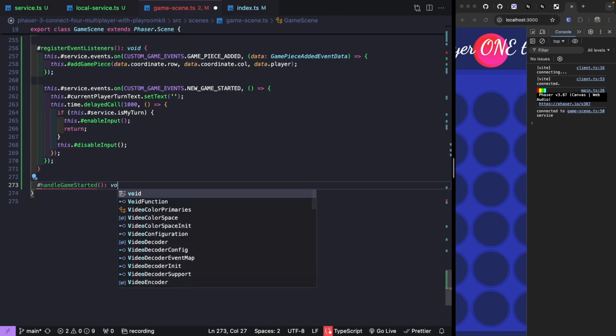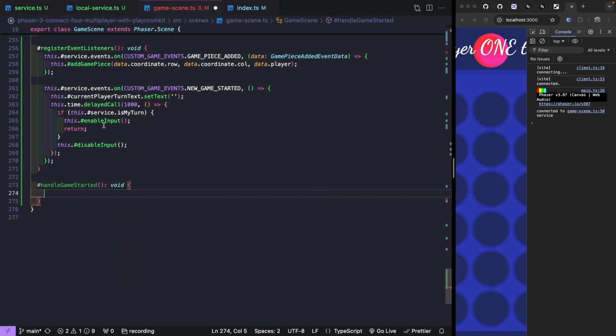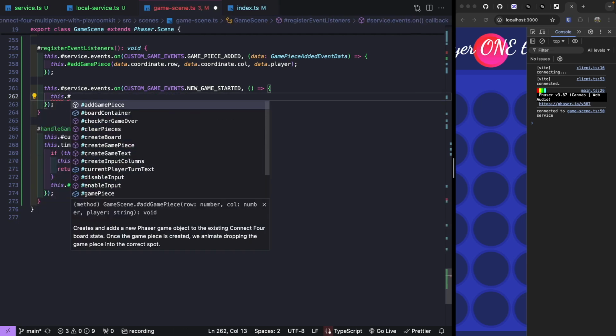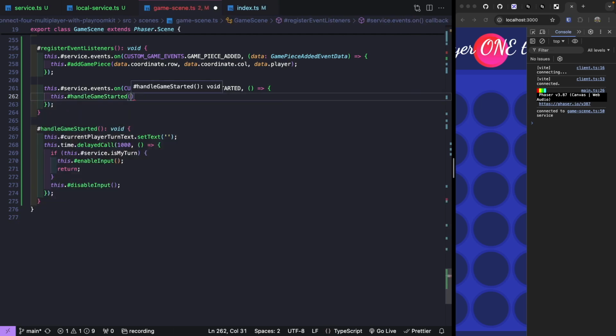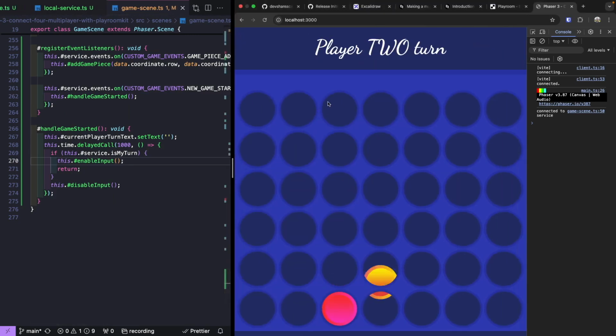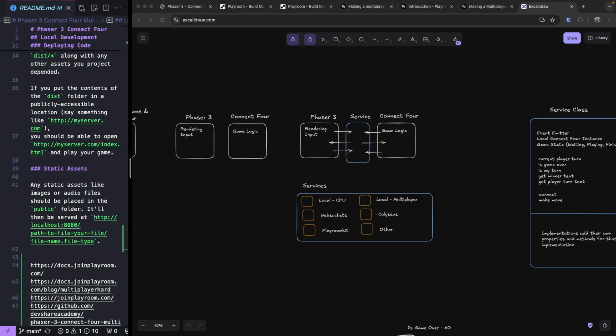For our method, we won't return anything, so we'll do a return type of void. Now let's just copy all of this logic here. Let's go ahead and paste inside our method, and we'll replace this with this, and we'll do handle game started. So we save real quick, we should be able to test our change, and we should still be able to play our full game.